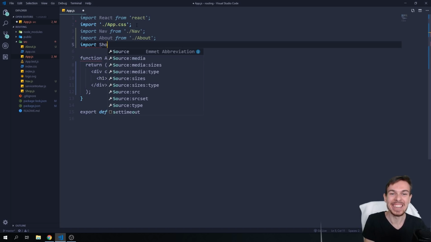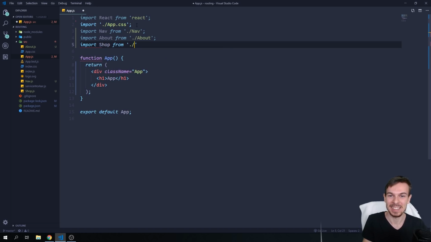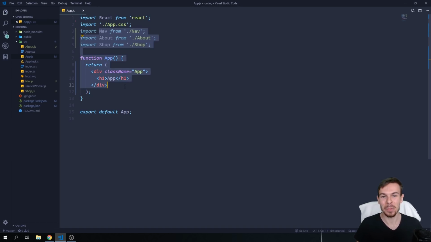No, shop from shop. This is the best part of development. This is what makes me alive. Okay, so we imported everything.